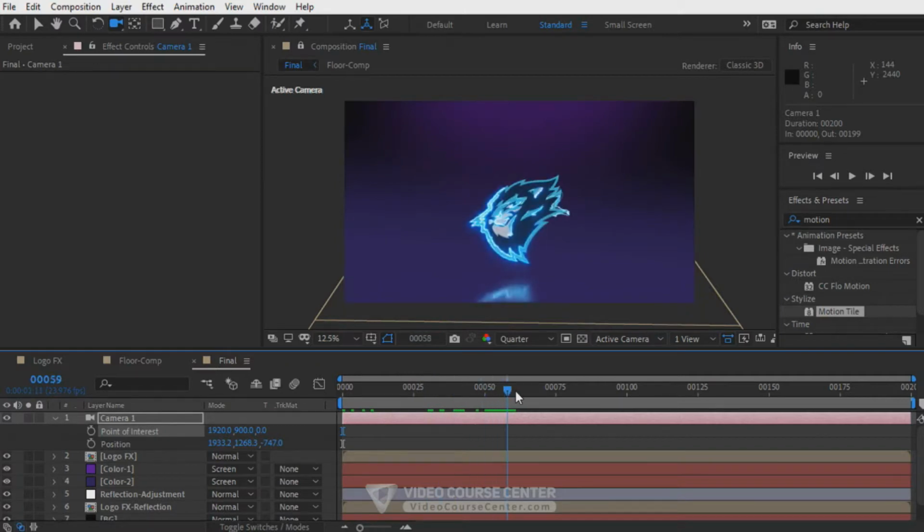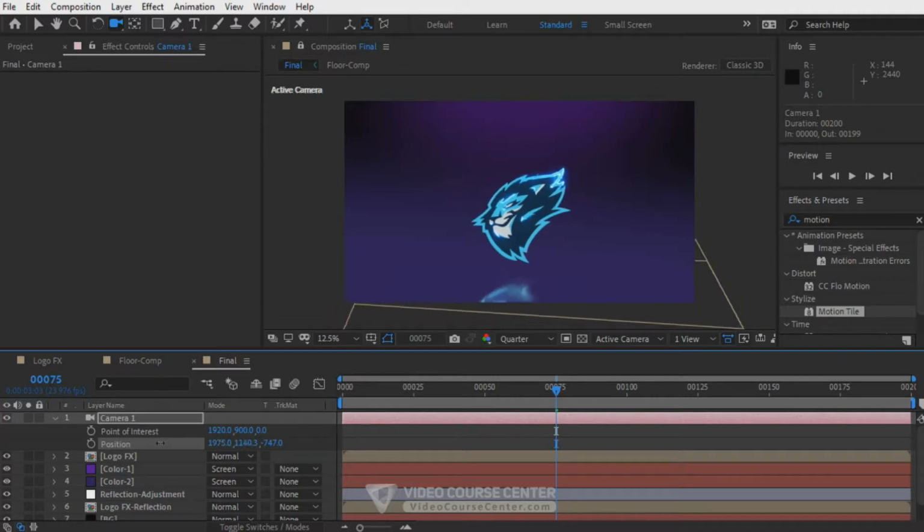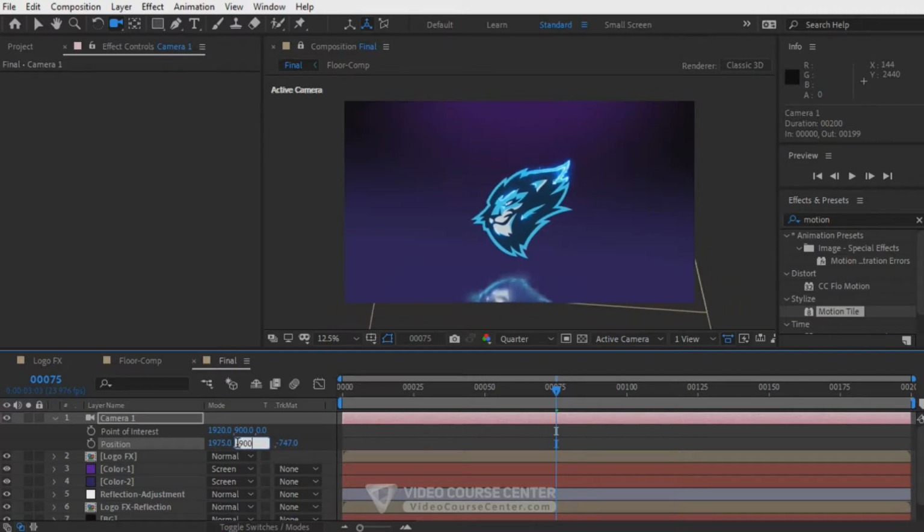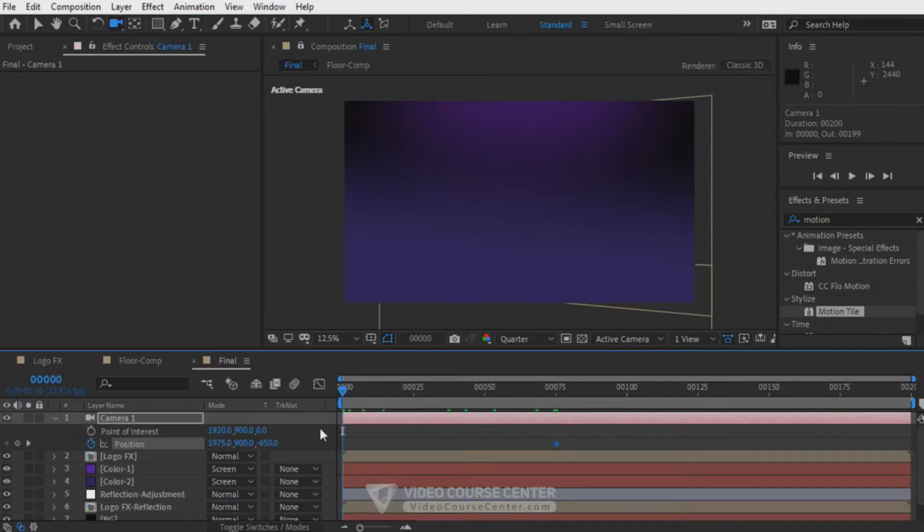Now let's go to frame, for example 75, and increase X position to 1975. Decrease Y position to, for example 900, and change Z position to, for example negative 650. Set a keyframe for position property at current values. Now go to frame 0 and let's decrease X position.